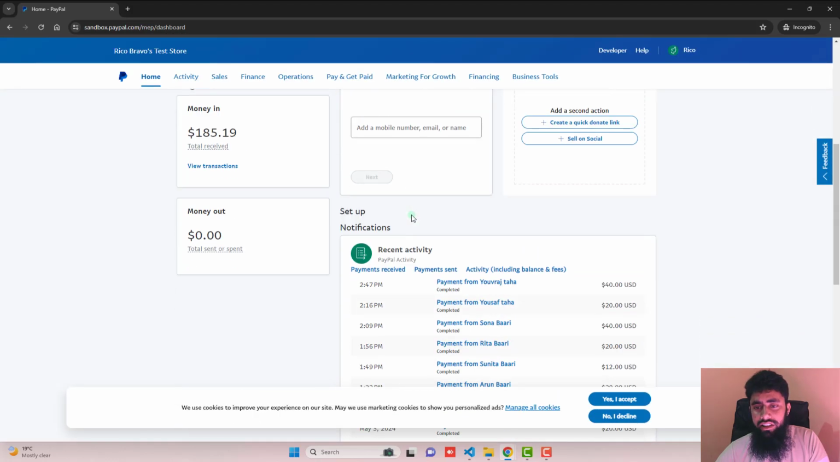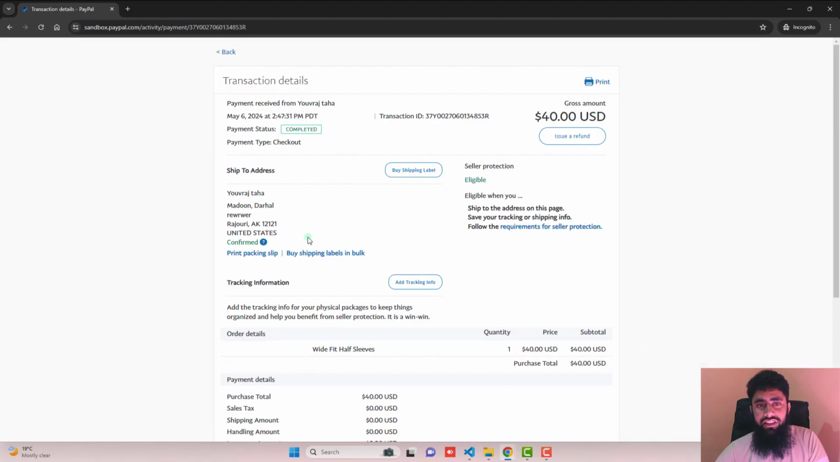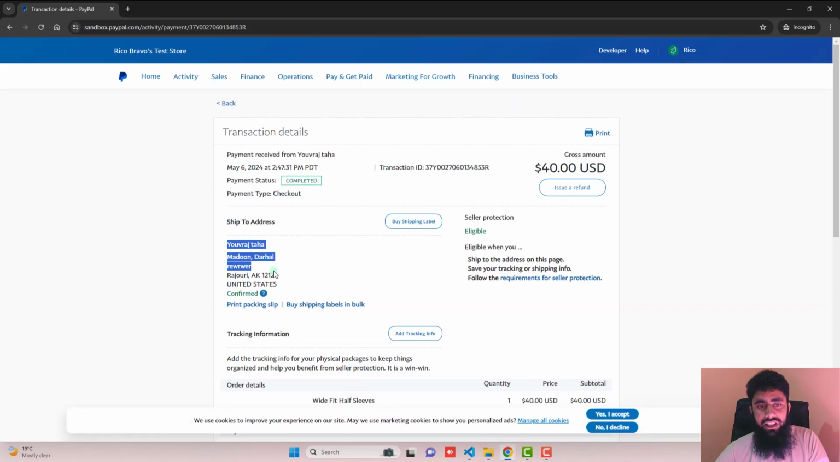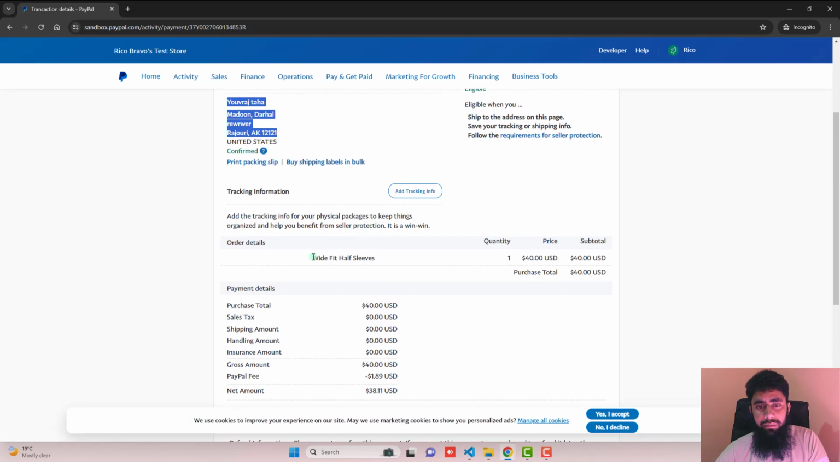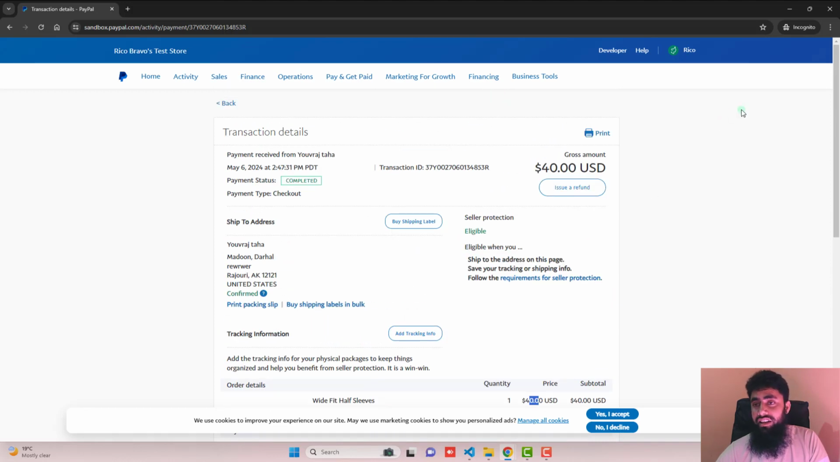Once you are logged in, then you should scroll it down, and here you can see that we have the latest transaction of Yuvraj. So basically we have done the payment, and here we have the shipping address, we have the product name, wide fit half sleeves, and this is the quantity and price. So actually we did the payment, and now we have tested it and it is okay.